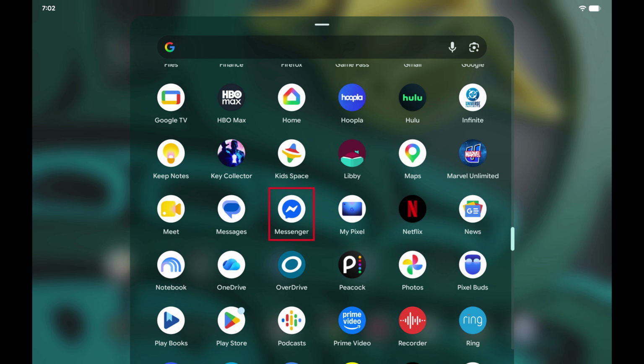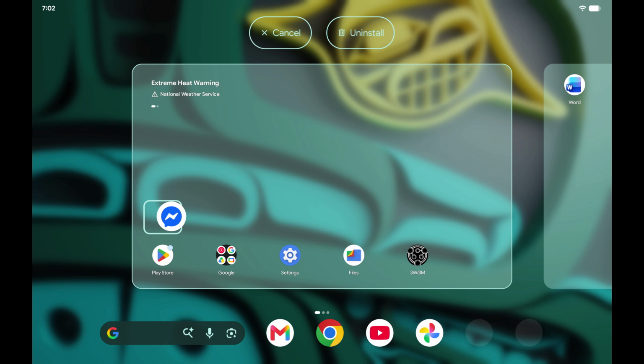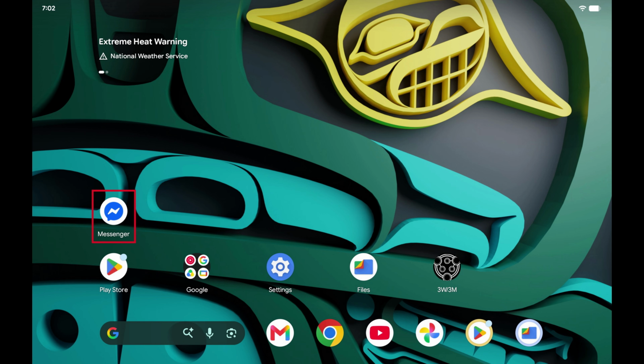Step 3. Tap and hold the app icon until a pop-up menu appears or the screen shrinks slightly. Step 4. Drag the app icon onto your home screen and release it in your desired location. Step 5. If you want to move the shortcut later, simply tap, hold, and drag it to a new spot or to another home screen panel.